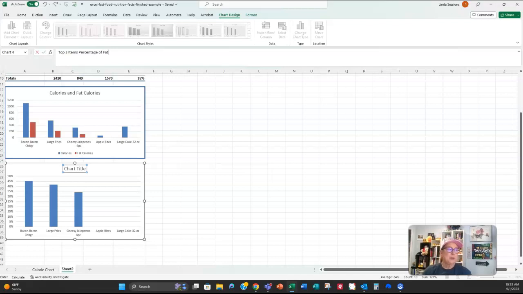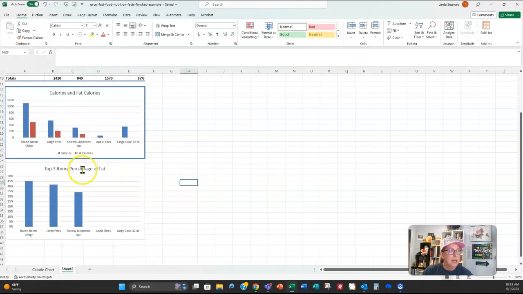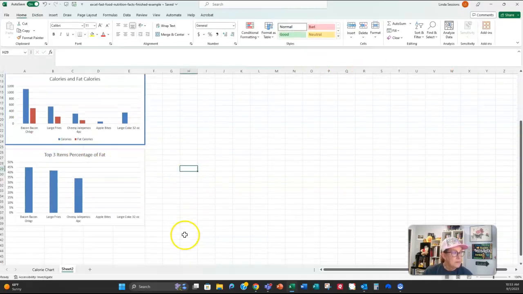And you might have 2 items that show up. You might have all 5 that have a percentage of fat. Just make sure you change the title of your chart to show how many items you're looking at. So I've got my chart title here now.